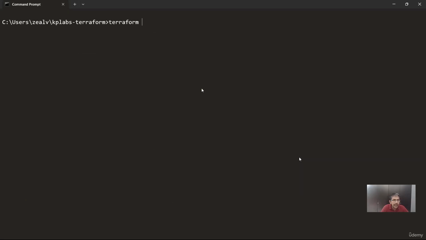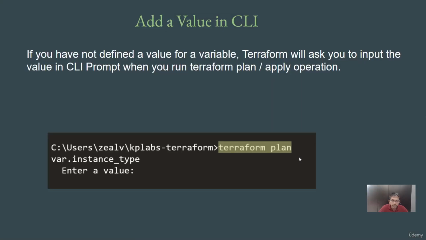Similarly, if you do a Terraform apply, the value that we had added in the plan operation is lost. So in the apply also, you'll have to manually add the value associated with the variable that you want for this apply operation. Alright, so this is what the next slide is all about, where if you have not defined a value of a variable, Terraform in the CLI will ask you to define it.